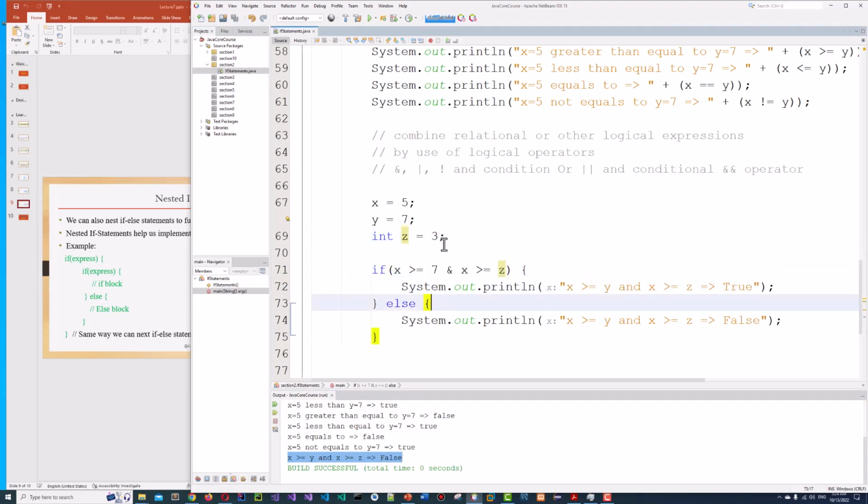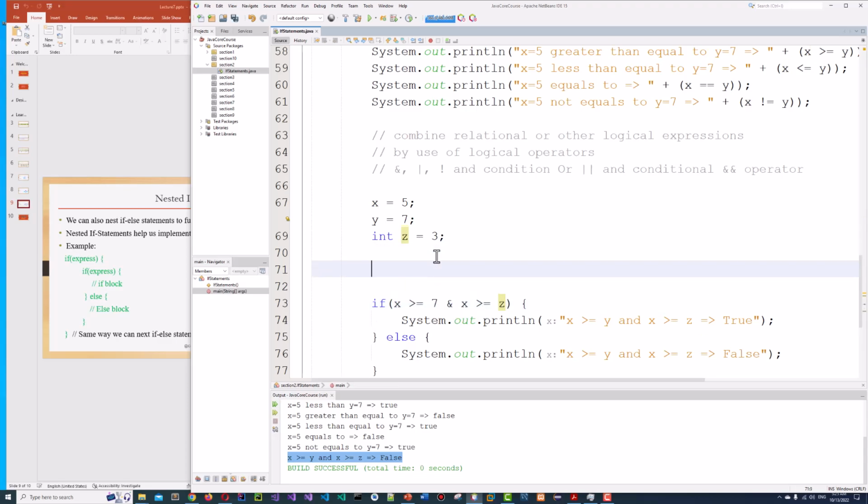So how does this work? First logical expression is evaluated because of AND. This is a logical operator. It evaluates two logical expressions, and this one is also evaluated. This is false and this is true. It needs both to be true. So this is how it works.